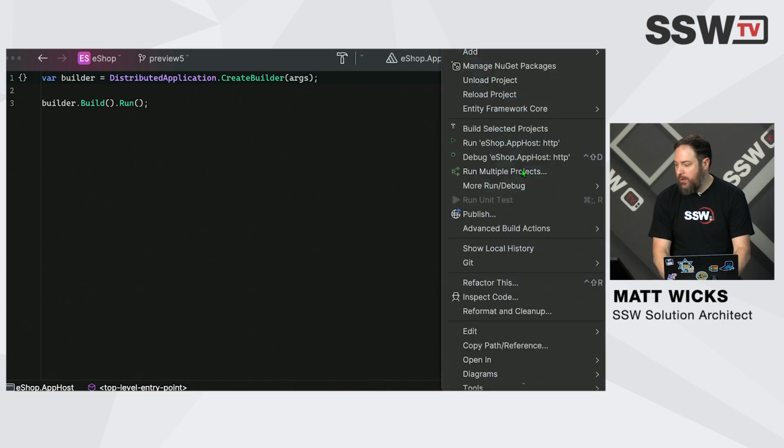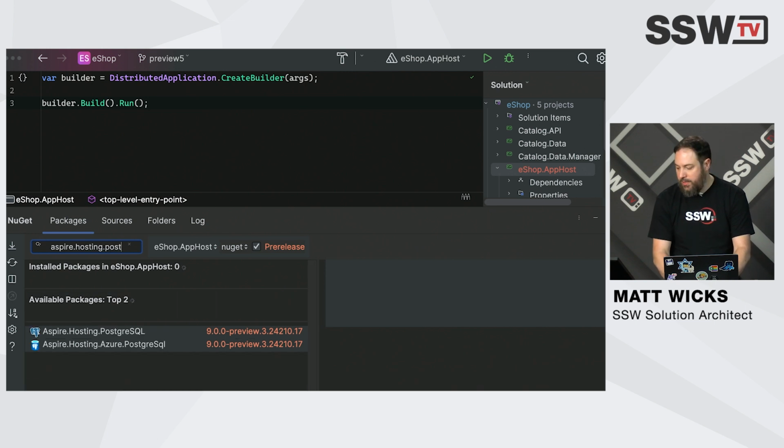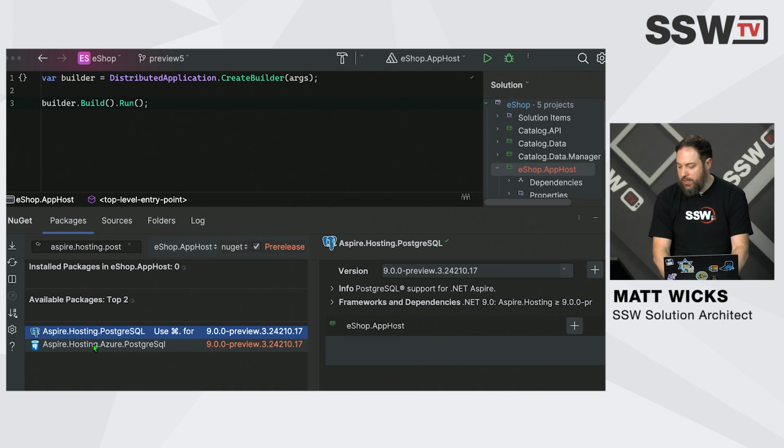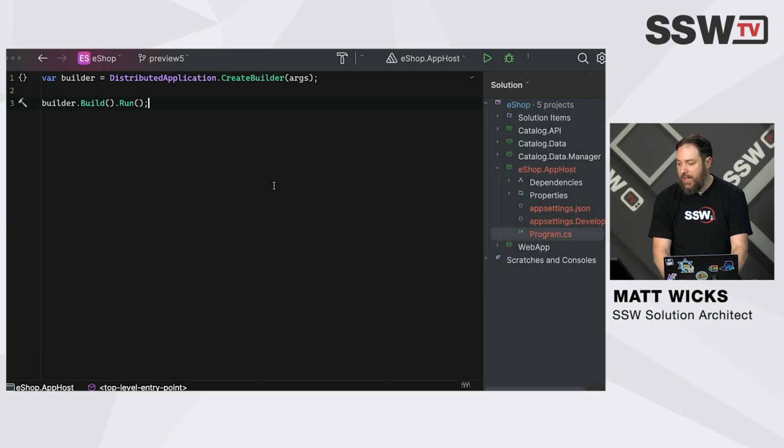So what I'll do is go to, it's in presentation mode, so it's super big, I'll go here and look for aspire.hosting.postgres, and that should pick it up. We've got a couple of different ones. There's hosting.postgres and hosting.azure.postgres. I'm just going to grab the first one and make sure I grab preview 5 and install that. Now that I've got that, I'm going to be able to add a database to the mix.